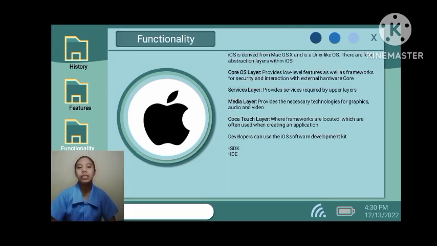Functionality in iOS. iOS is derived from Mac OS X and is a Unix-like OS. There are four abstraction layers within iOS. First is the Core OS layer. Second is the Services layer. Third is the Media layer. And last is the Cocoa Touch layer.